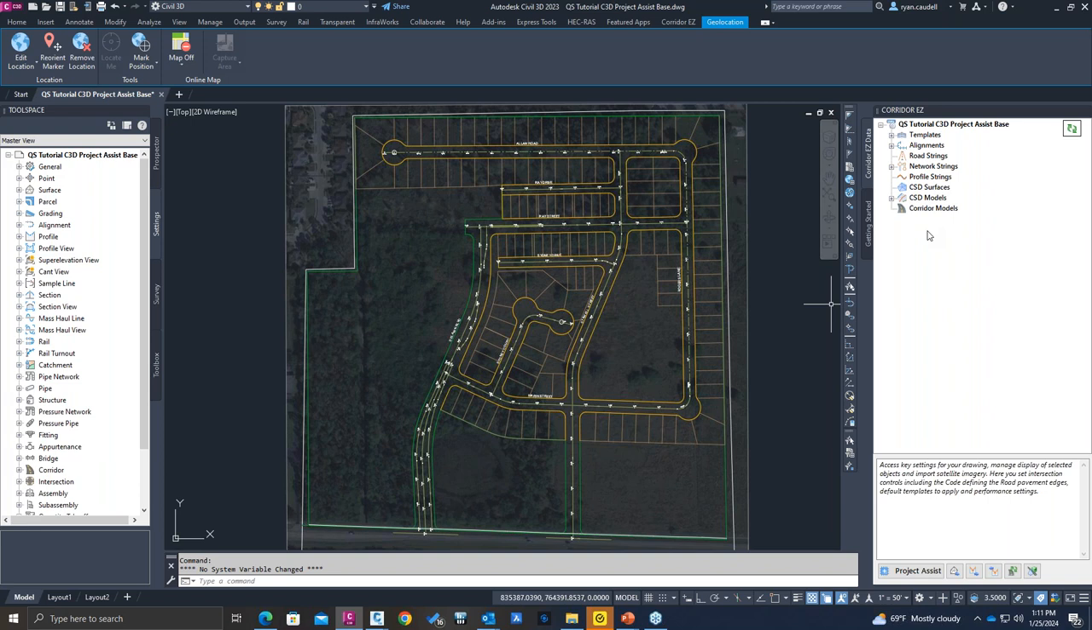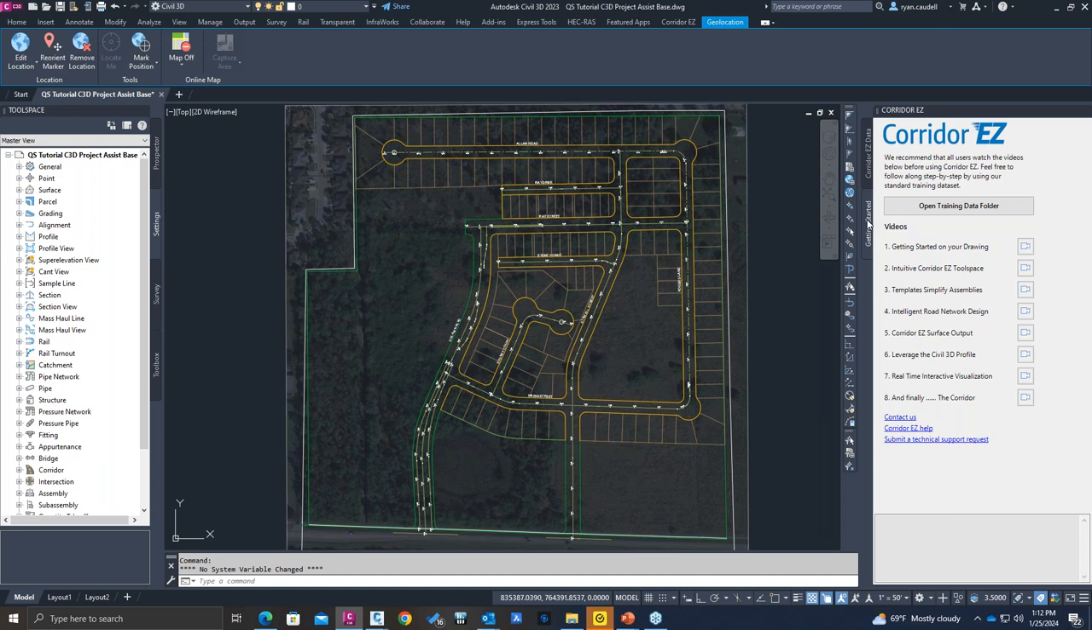But really I wanted to point out we've got two tabs here, in my case on the left side. We've got Corridor EZ data, and underneath that is a getting started tab. Once you get Corridor EZ installed, you can go right into this getting started tab. There is a folder data set that you can just click on, and it'll take you right to a data set that should pretty much resemble what you see here on the screen. And you've got different e-learning video buttons that work you right through the workflow as well. So just keep that in mind.